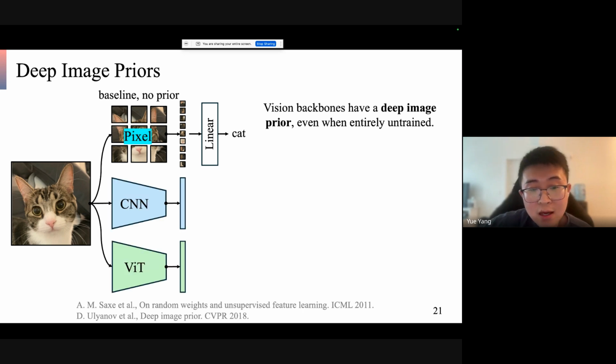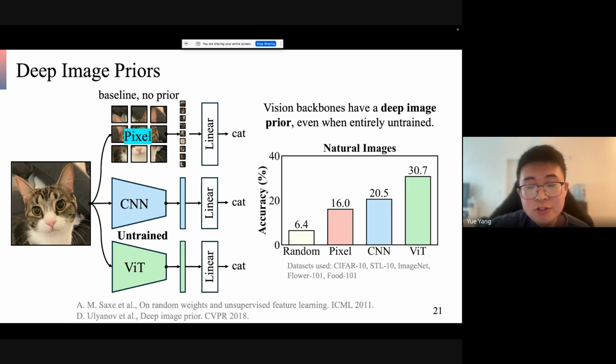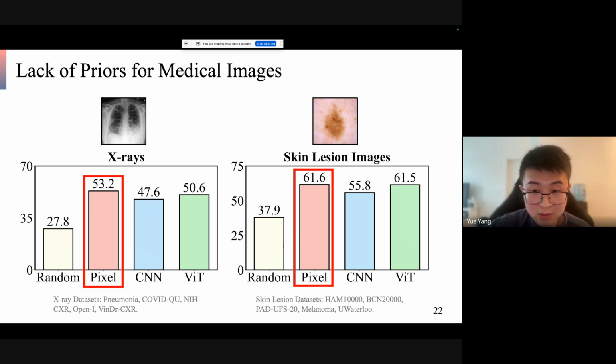And we use that for logistic regression to do an image classification task. We can also grab vision backbones like CNN and ViT. To be noticed, they are untrained, randomly initialized. We use them as featurizers to get features, then a linear layer to make the prediction. We show that on natural images like ImageNet, those vision backbones, even when entirely untrained, are still very effective featurizers. However, on medical images like X-rays and skin lesions, they perform worse than pixels, which means they do not have strong priors about how to correctly get features from those medical images.